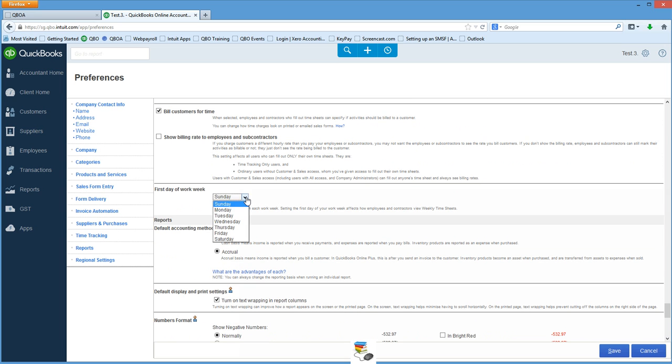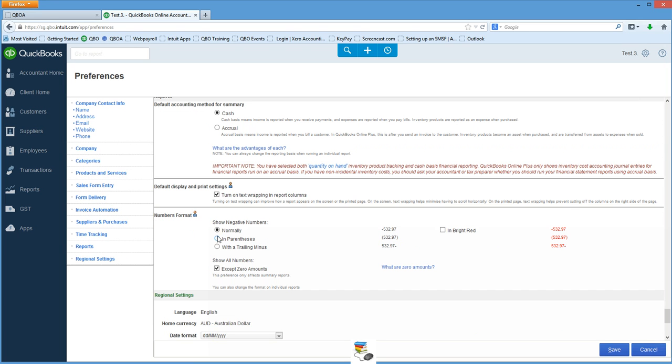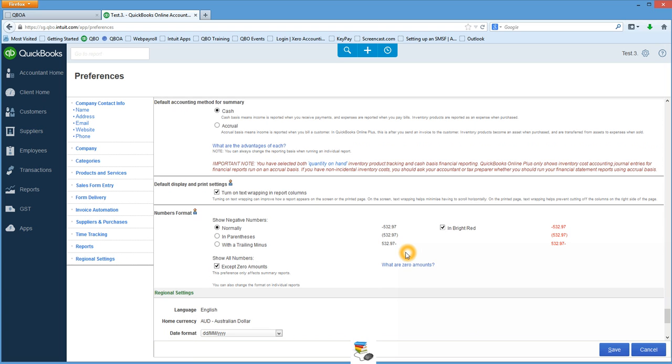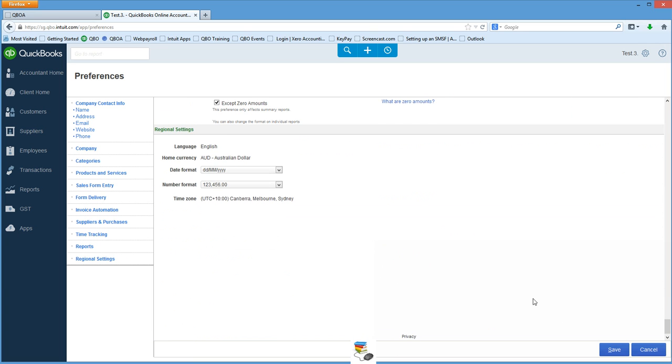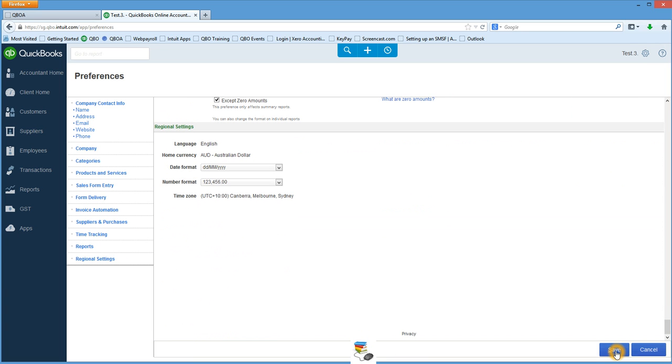The first day of our working week is a Monday. This business will report on a cash basis, and I like to see my negative numbers in bright red. I've finished going through all my preferences. I'm going to click Save.